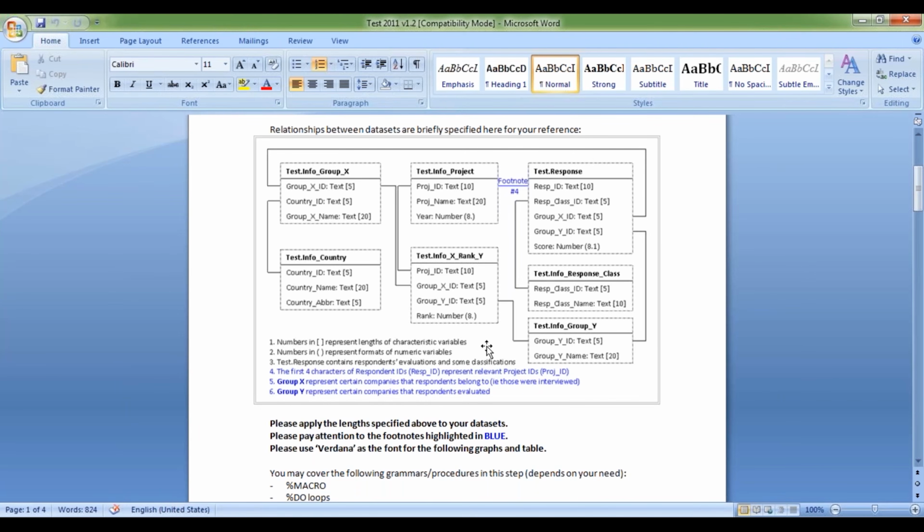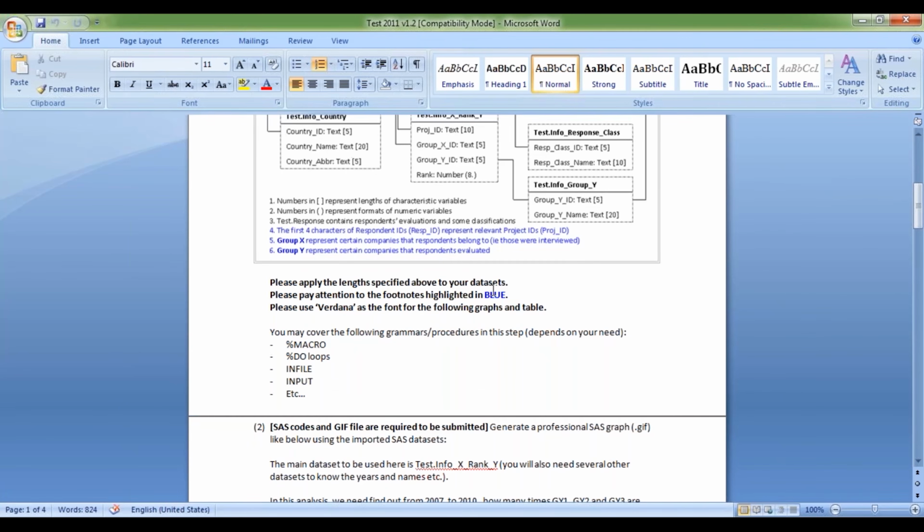represent the formats of the numeric variables. So even for question number 1, though we do not need to go with combining the SAS data sets, at least to read the data accurately with all the formats and the lengths, this information is required. And they asked us, please apply the length specified in the above data sets. Please pay attention to the footnotes highlighted in blue. The footnotes highlighted in blue are nothing but how you have to read your variables. We'll come to that part as well.